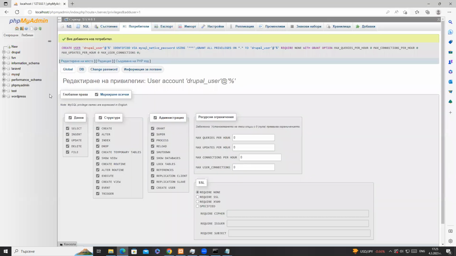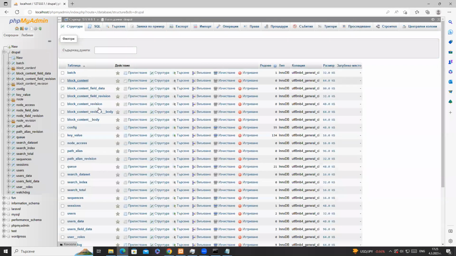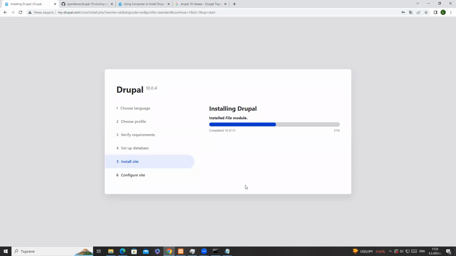How do I know that this works? Well, you see the database was empty. Now the database is not empty. It's actually being updated because all the modules are installed.